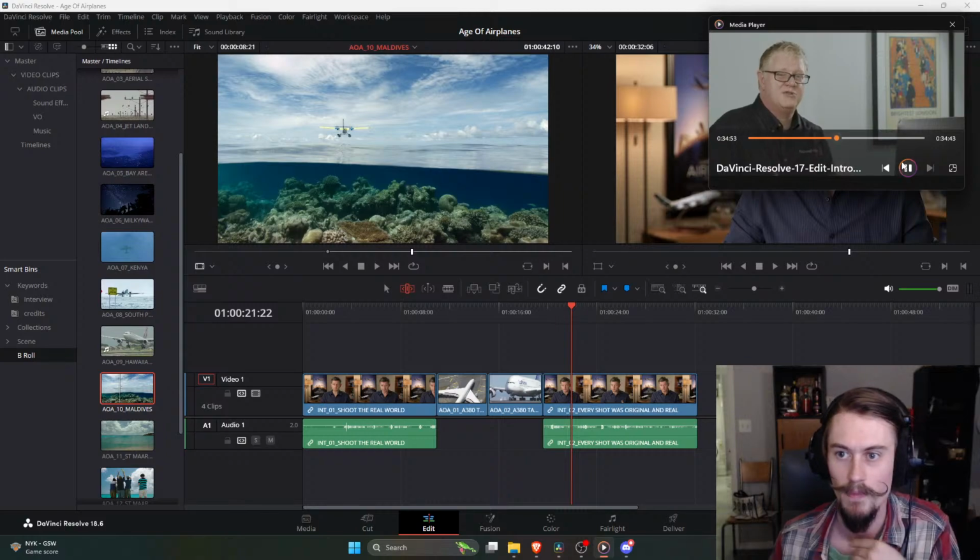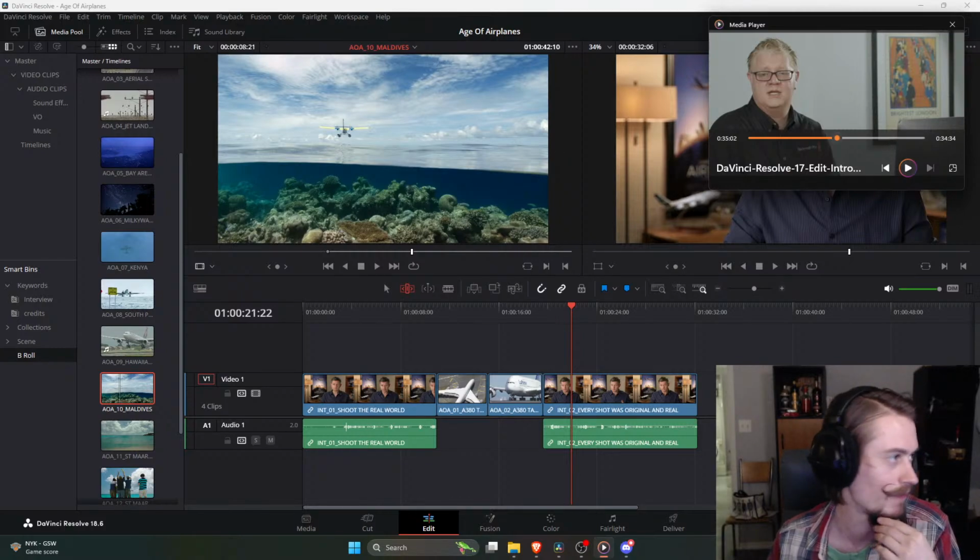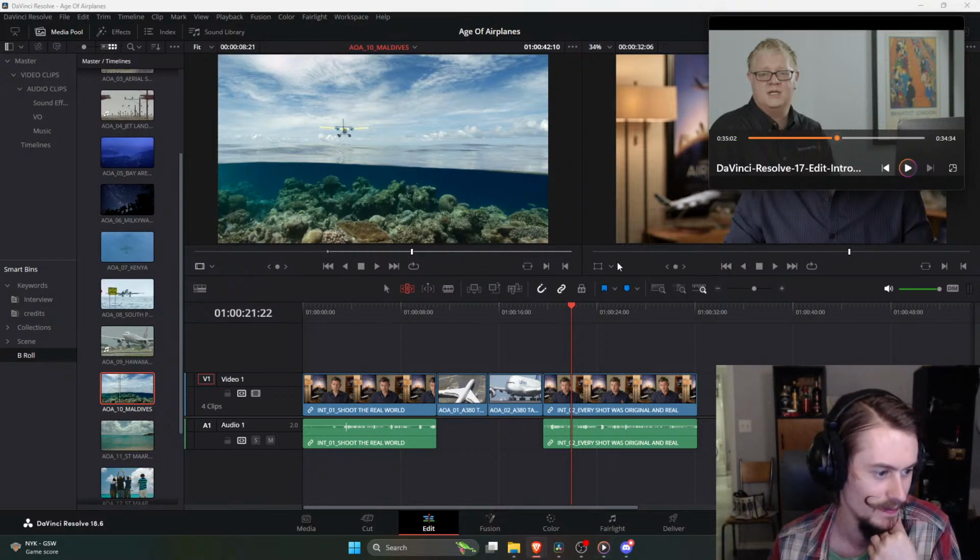Actually, technically, it's 3 seconds and 1 frame, as you can see from the duration field. However, the playhead is inclusive of the frame that you're currently on. We have an inclusive playhead.